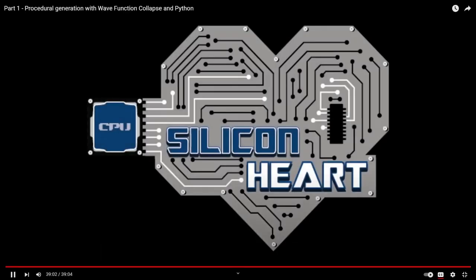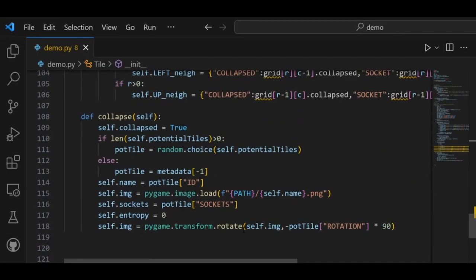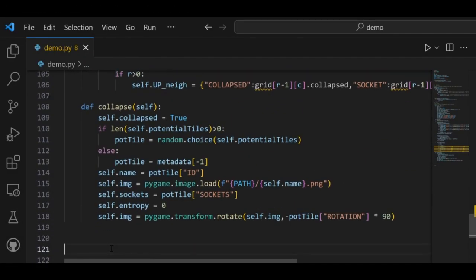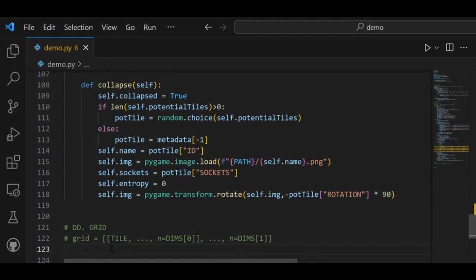Okay, so now that we have the tile, let's create the grid. This will feel very similar to other tutorials, so I'm just going to go straight ahead. A grid is a two-dimensional array of tiles. The number of tiles is given by the number of dimensions at index 0. And we're going to make as many of those lists as necessary, as many as we specified in dimensions at index 1. It represents a two-dimensional array of tiles.